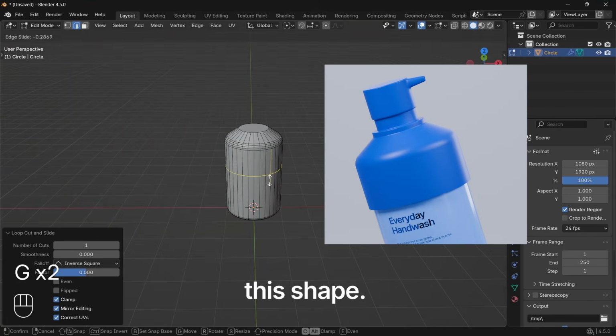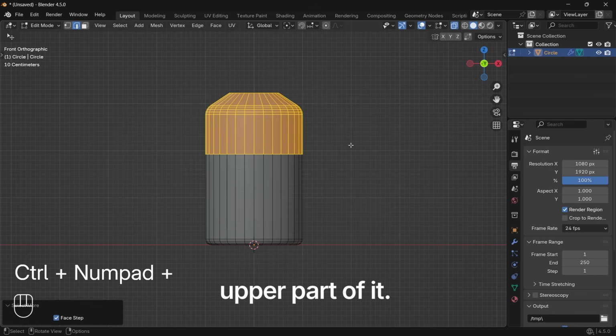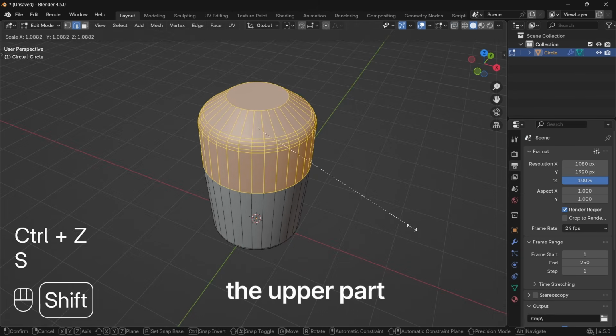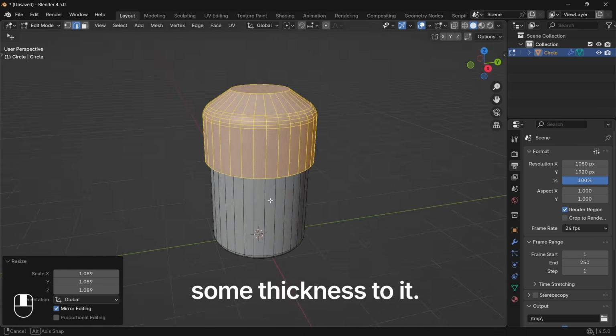And now to create this shape, we need to add a loop cut to the model and then duplicate the upper part of it. Now let's scale the upper part that we just created, and then we will extrude it along the normals to give some thickness to it.